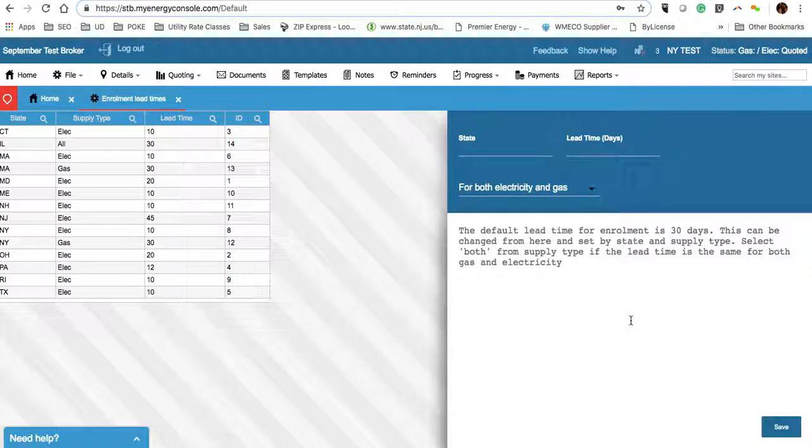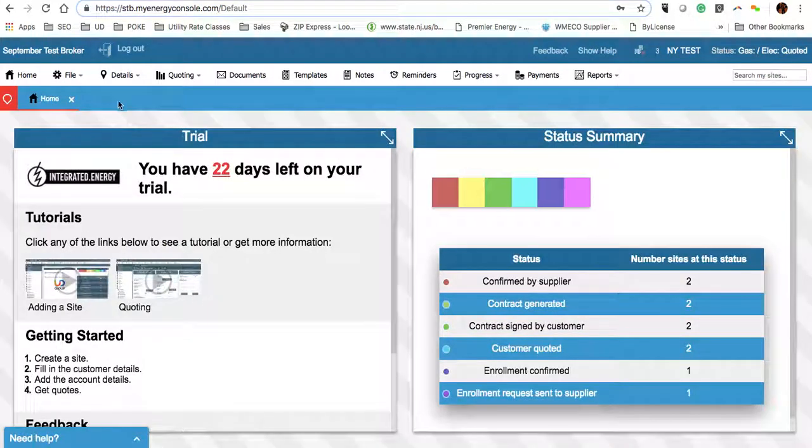Let's talk a little bit about how we get that to pop out. Again, have an account in New York. I just set that enrollment lead time to 10 days. So that's been saved. Let's get out of this.